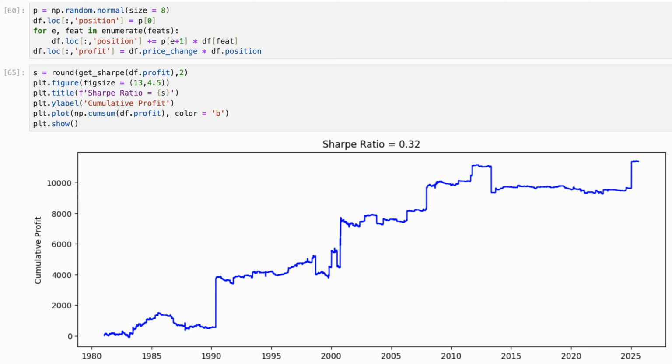Next, we calculate the daily profit, often called the daily return. It's defined as the product of the price change and our position. This is quite intuitive. The gain or loss from a price movement is proportional to our position, which is the number of shares we are holding at that time. Let's see what this random linear strategy gives us.